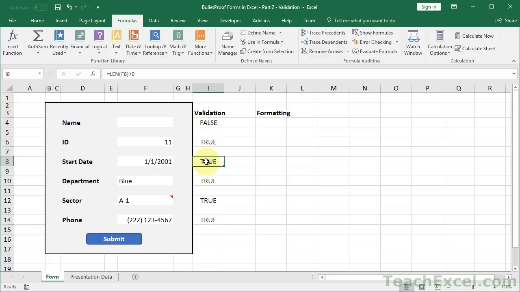In the next tutorial, we're going to tie up all of the formatting and the macro and combine it to have a really lovely usable form.